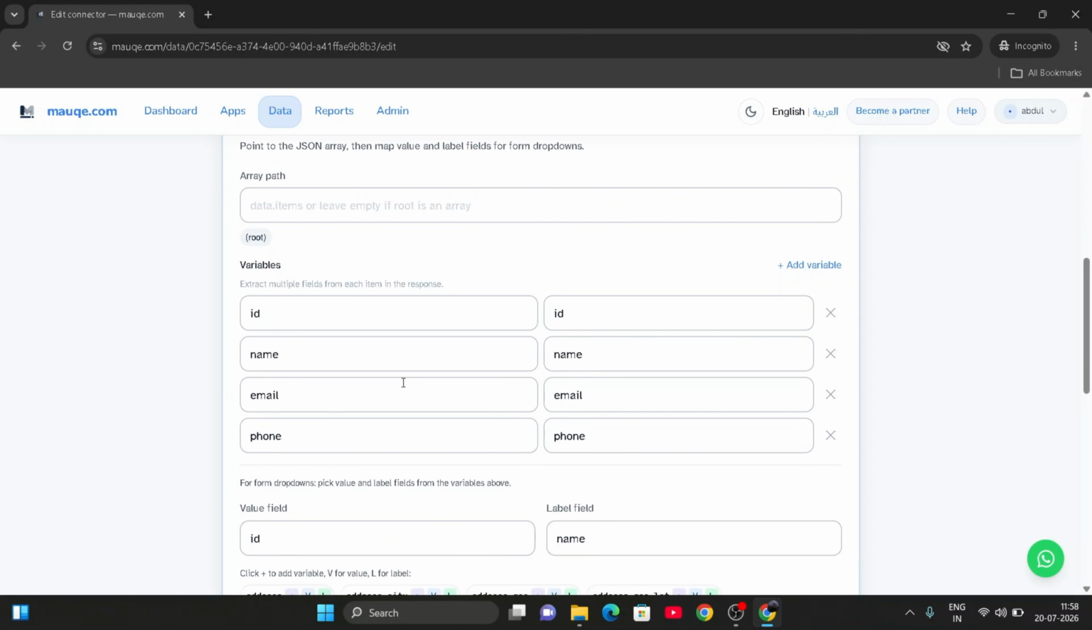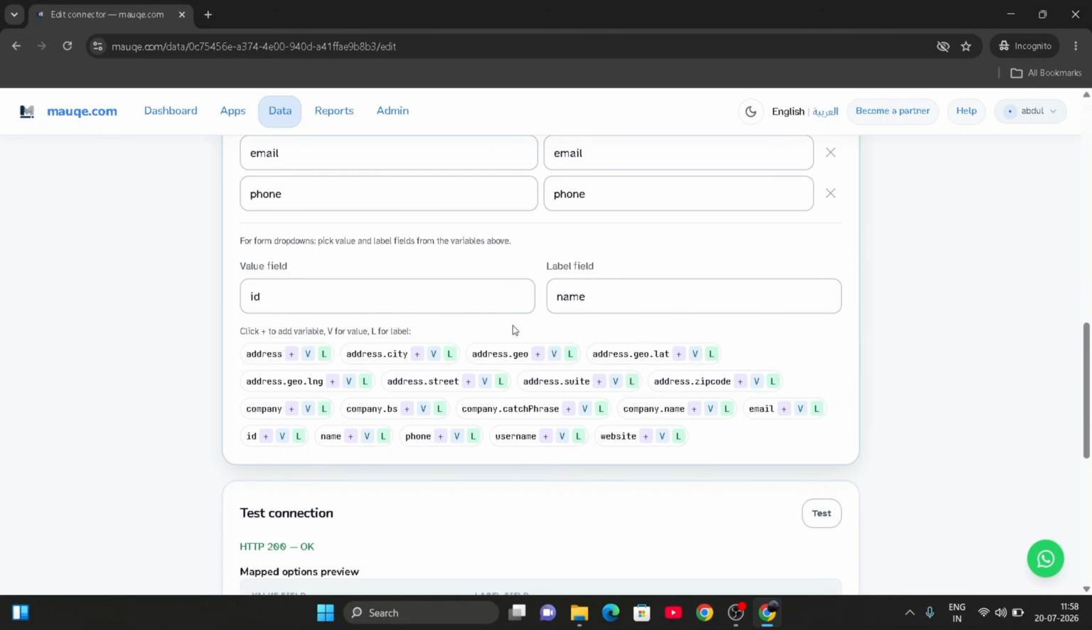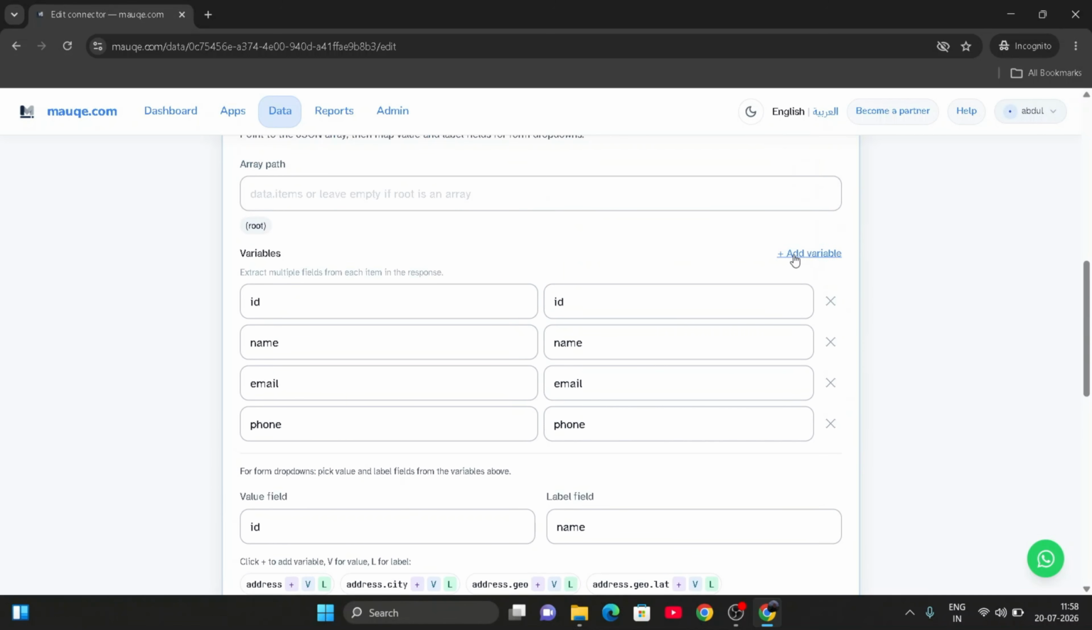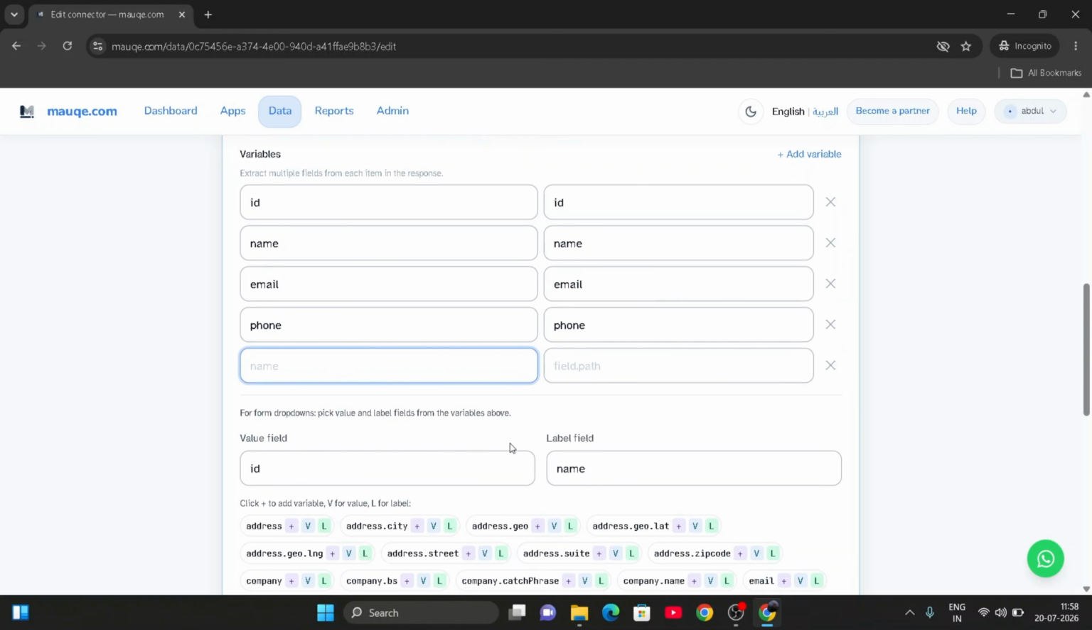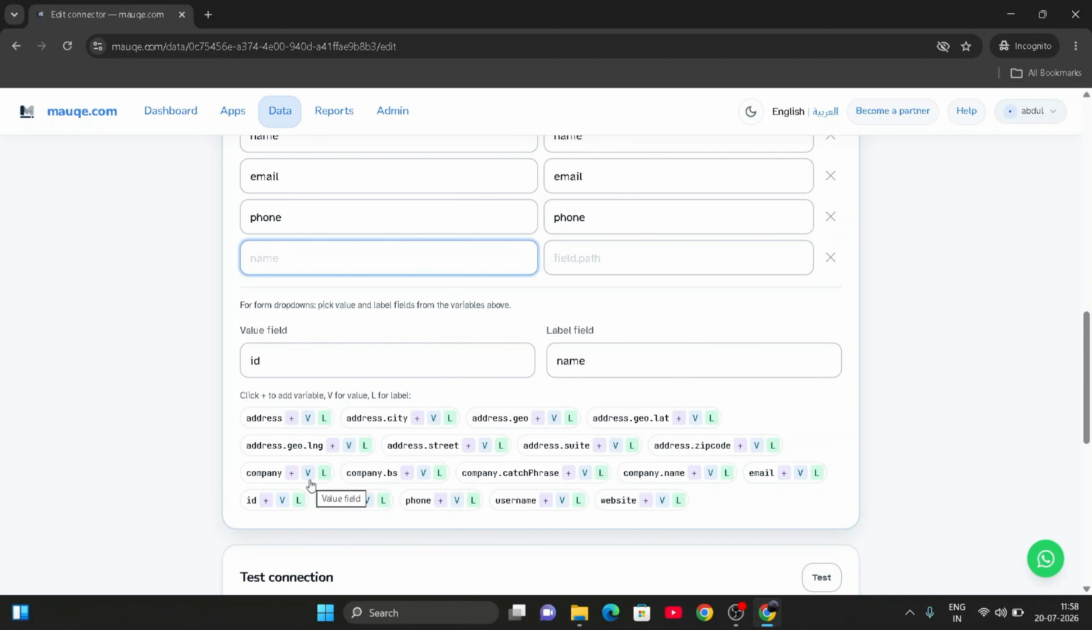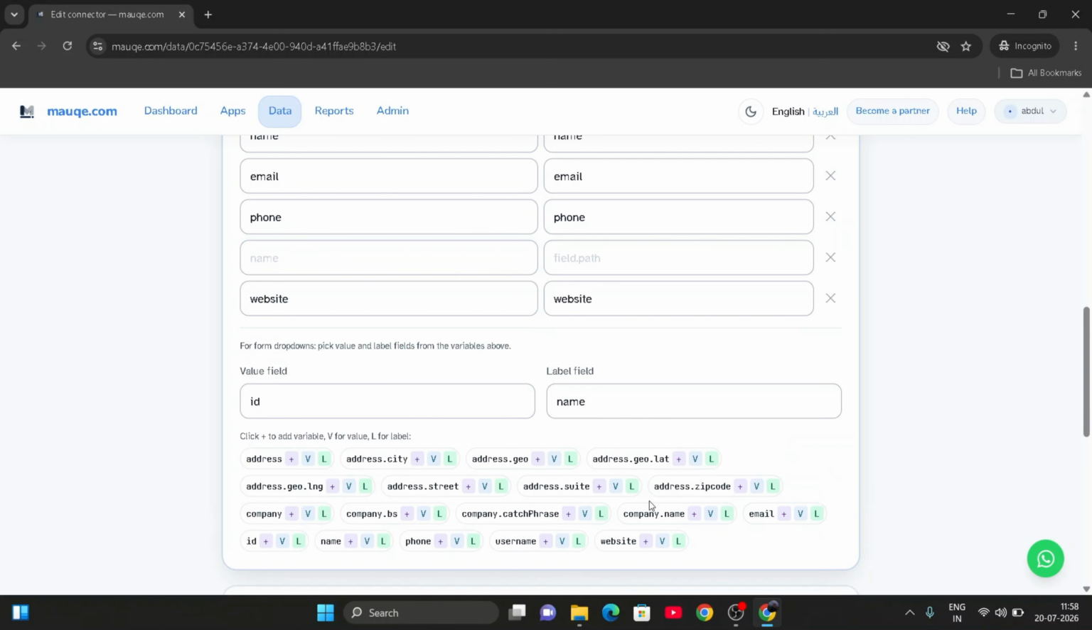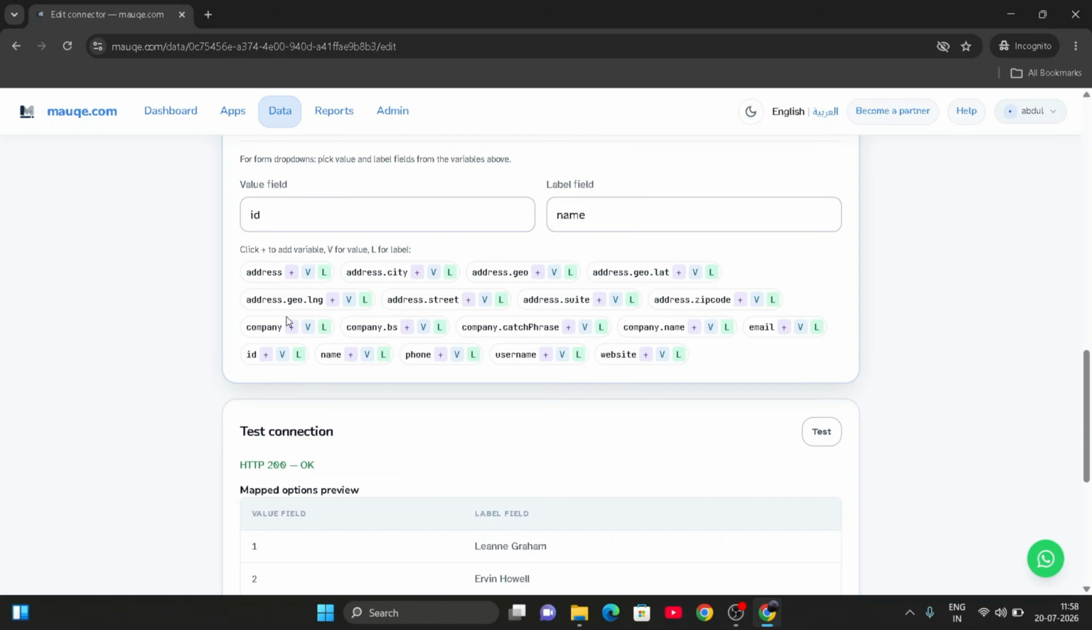If you need any additional information from the API, simply click the plus button next to any available fields, or you can just click this add variable and you can click the name and field path from this list. Mauqe automatically adds that field as a new variable. For example, I'll add the website field. I'll just delete this, and now this variable becomes available throughout the application just like others.